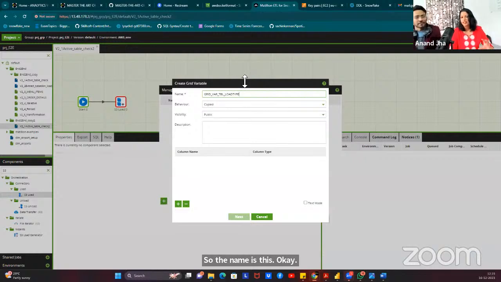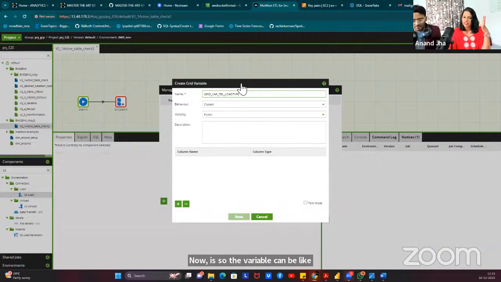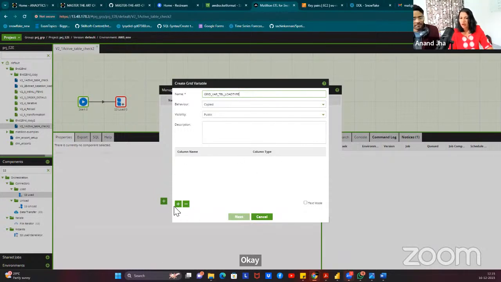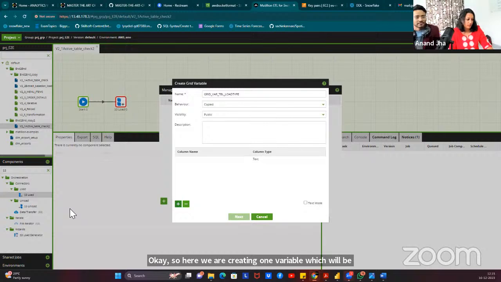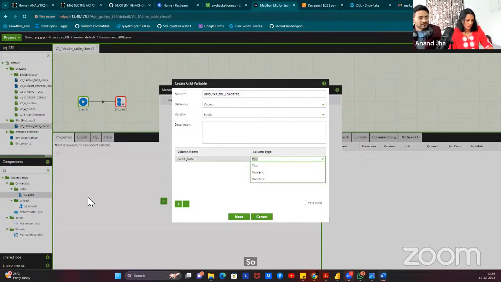So what is a grid variable? Normally when we think of a variable, it's only one space, like the name of a person, or one bit. Arrays can have many things. But a grid variable is like having an entire table with you, an entire table to play with. So here I'm creating one variable which will be a table for me, and I'm telling what the column names of that are. The column names would be the table name and load type. To know more about the grid variable, documentation is again available in your GitHub. That's the reason I have given the entire material. So: table name, text, and load type.